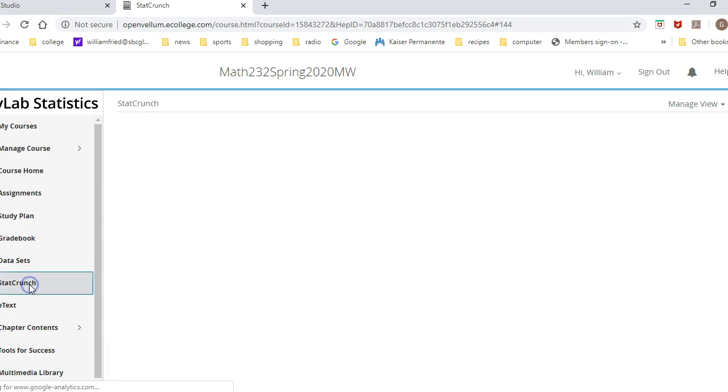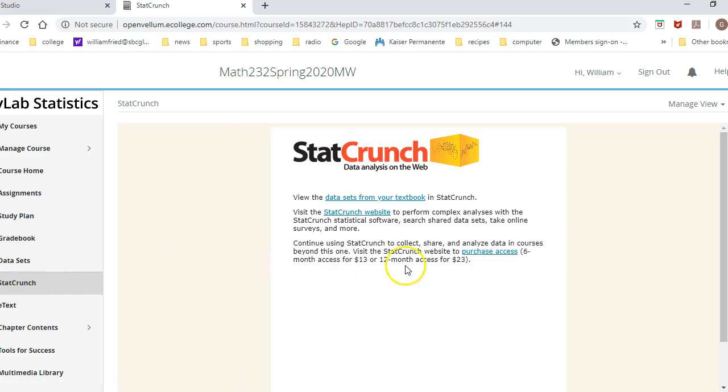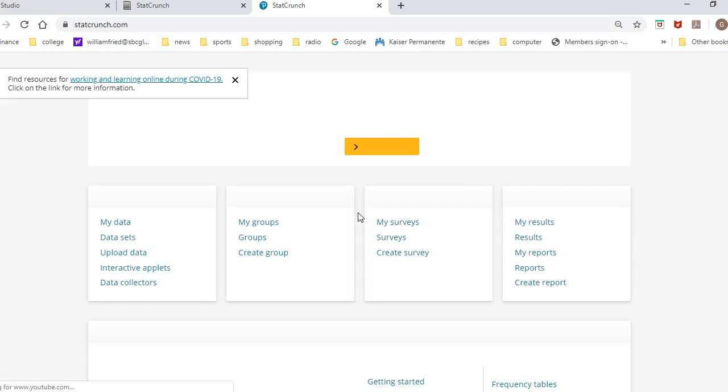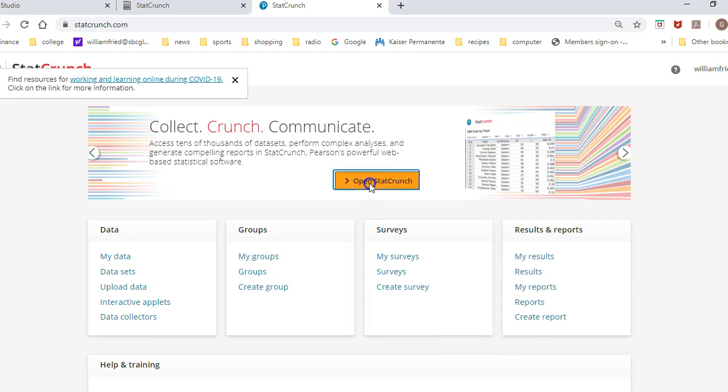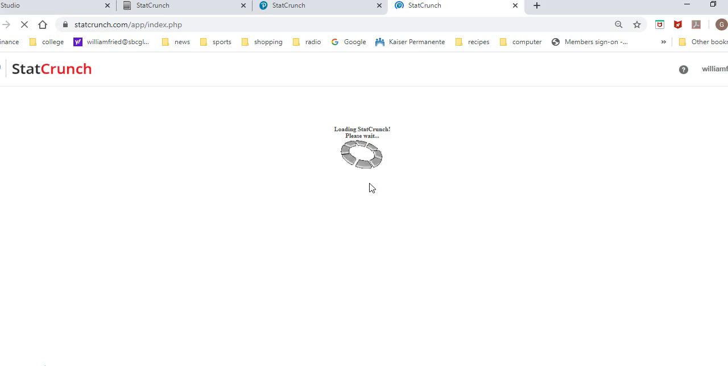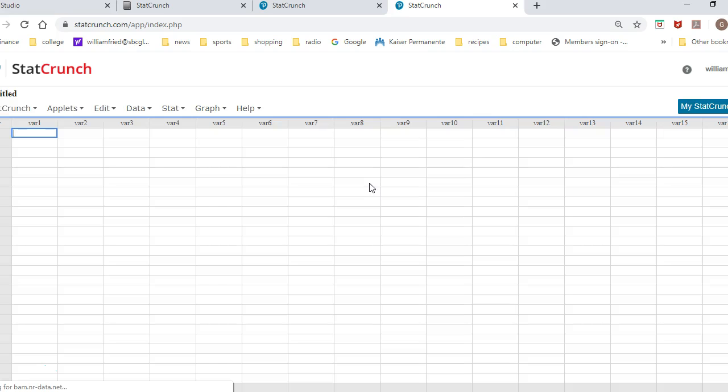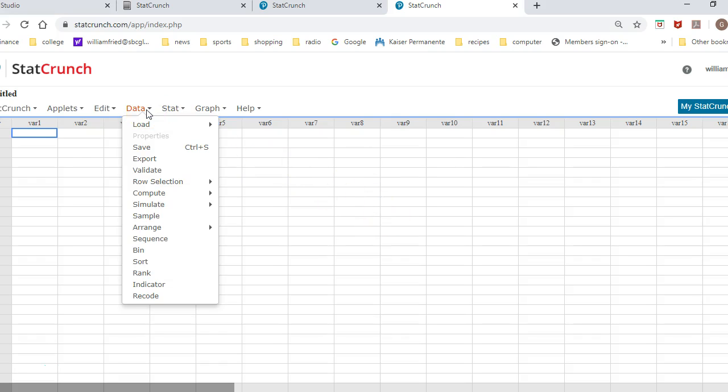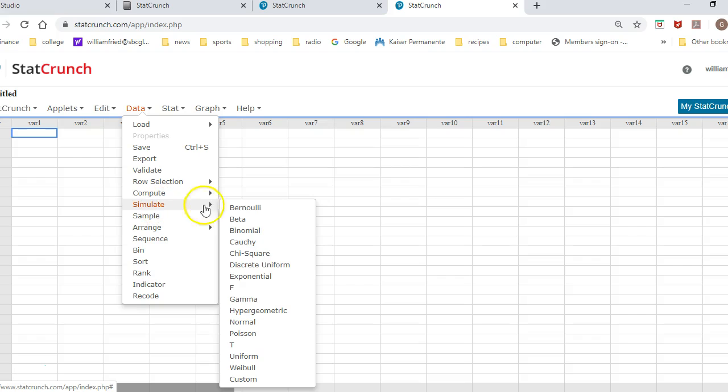So the first thing I'm going to do, I'm going to go to StatCrunch. Visit the StatCrunch website, open StatCrunch. Okay, there's StatCrunch, and it says go to Data, Simulate, Discrete Uniform. There it is.